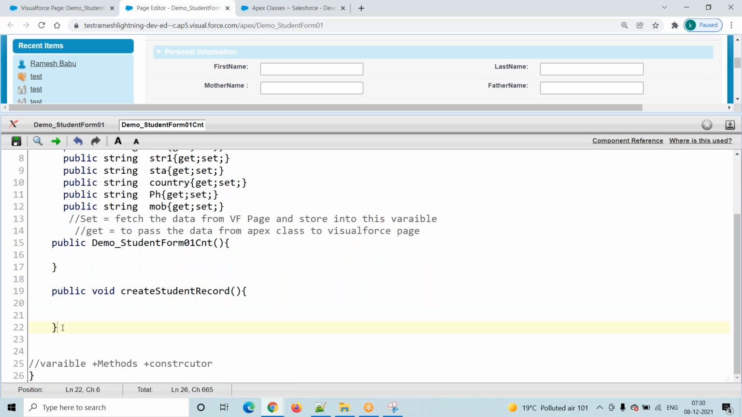So here I will go and create one more method. Public void cancelRecord. This is my method name. So now I will go here and try to save this one.